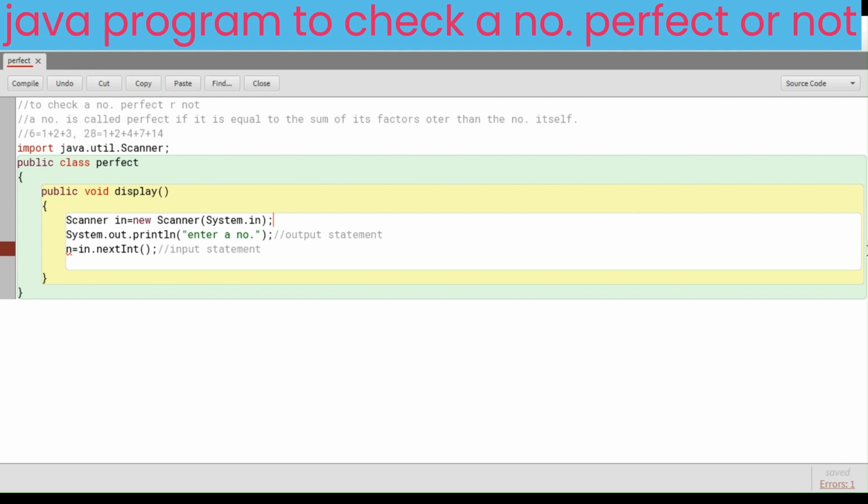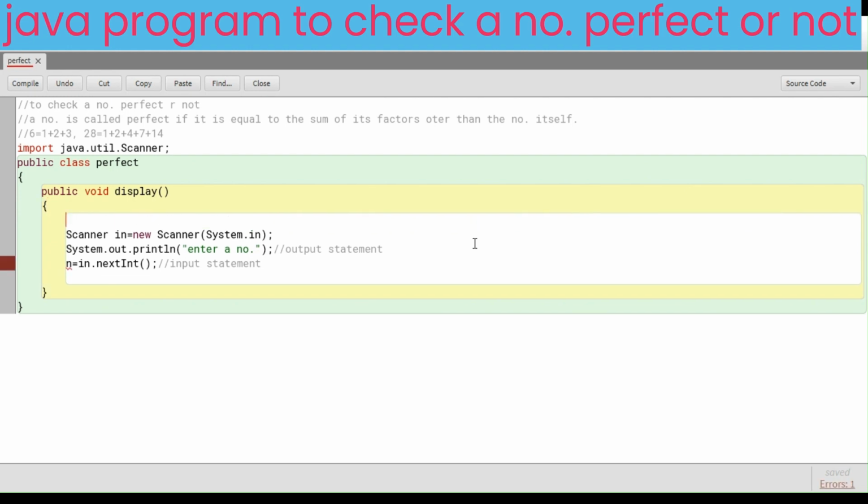Here write int n semicolon. Now n equal to sc dot next int. This int n is the declaration of the data type of the variable. Which type of data is this? This is integer type. This n is an integer type.